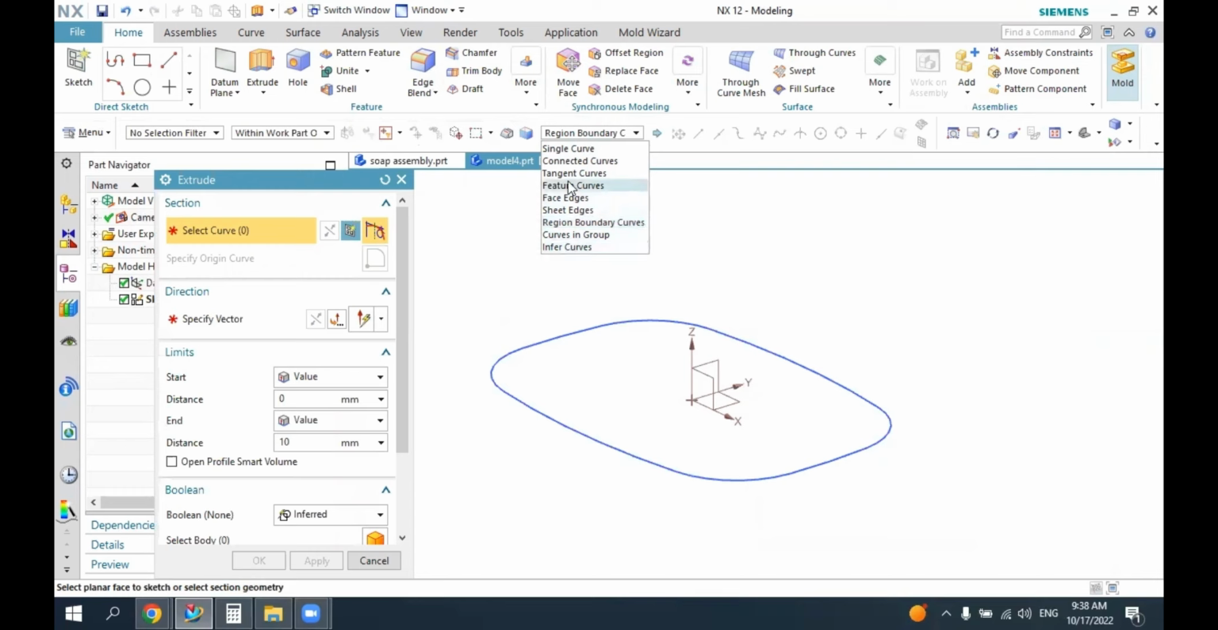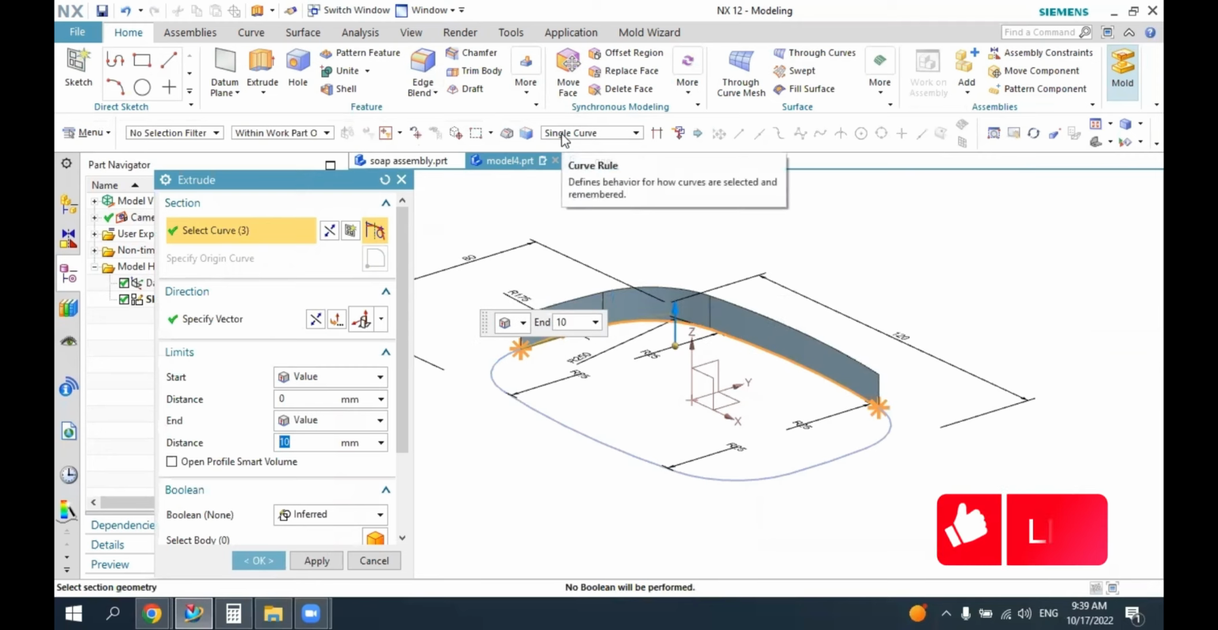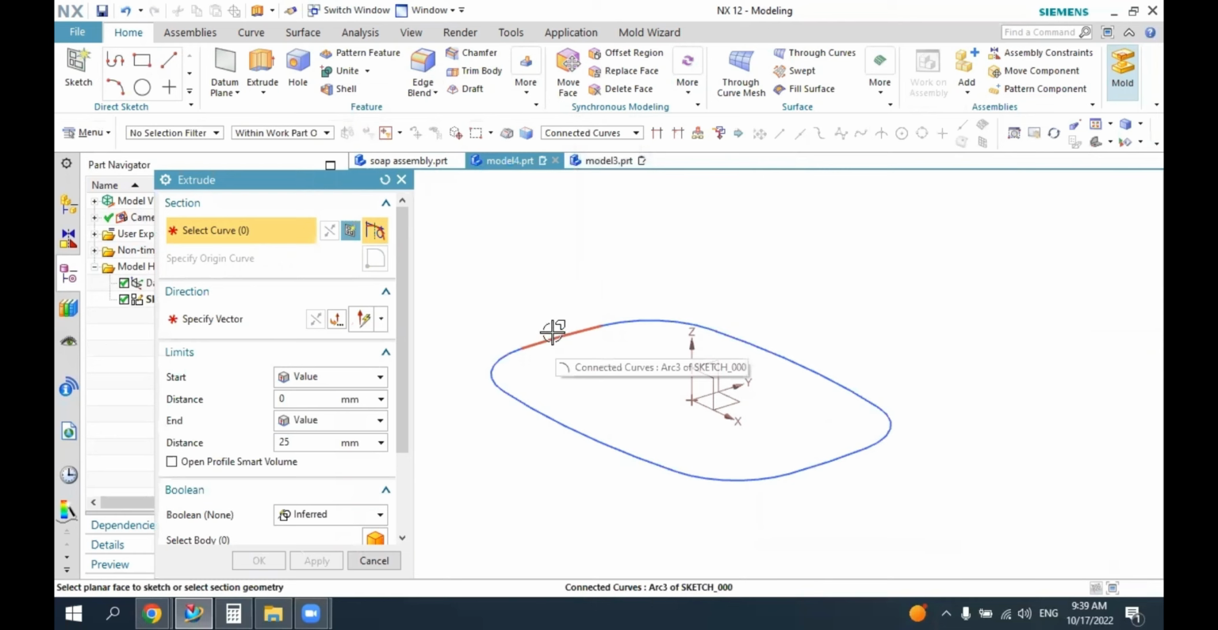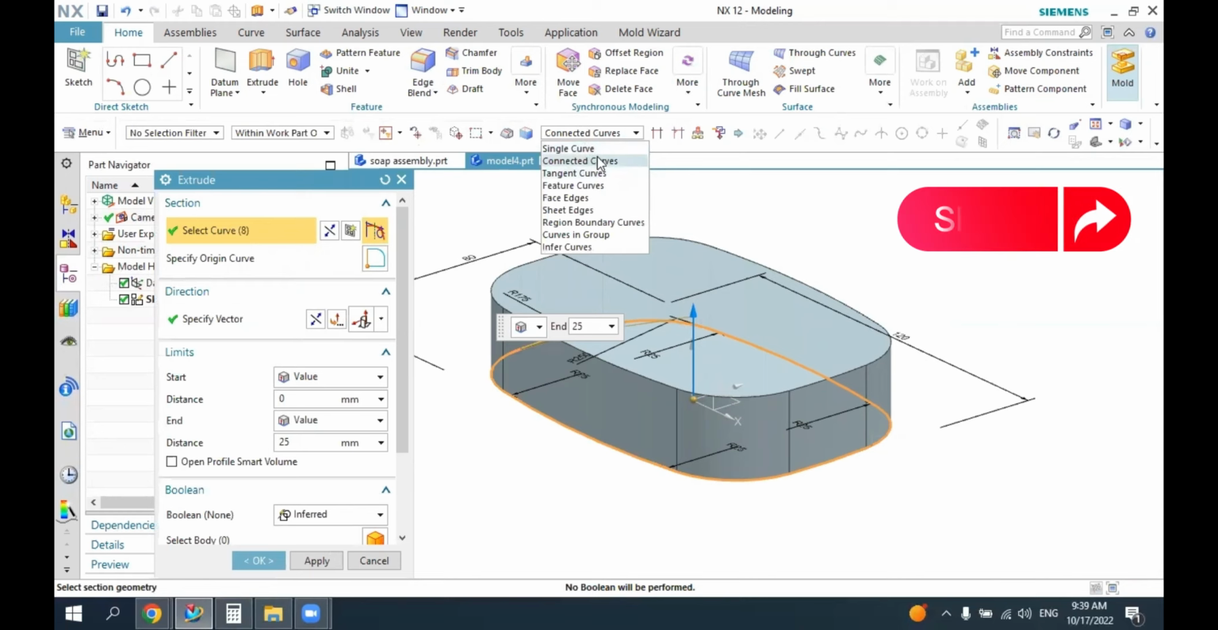In this case, you can use the tangent curve, you can use the connected curve, but if you use the single curve, it will only select by single. So you see, it takes some time in the single curve. For example, if you use the connected curve and select one curve, it will directly extrude all of them. So this is how to use the filter. Some of them we have already seen, so it is important.